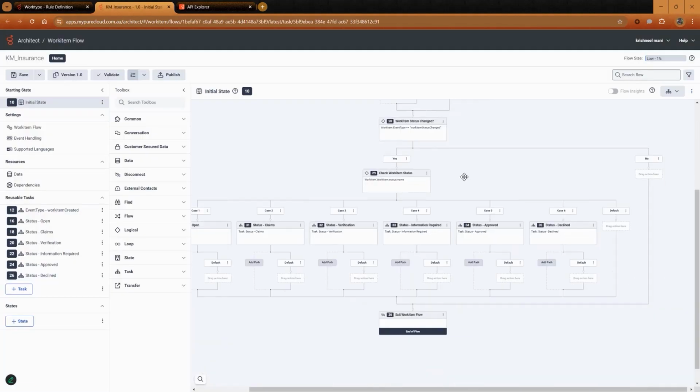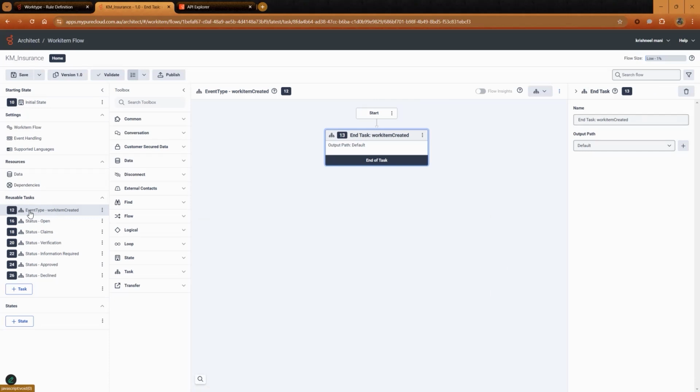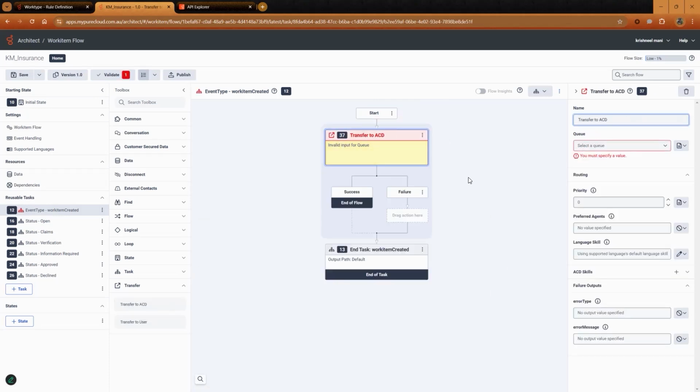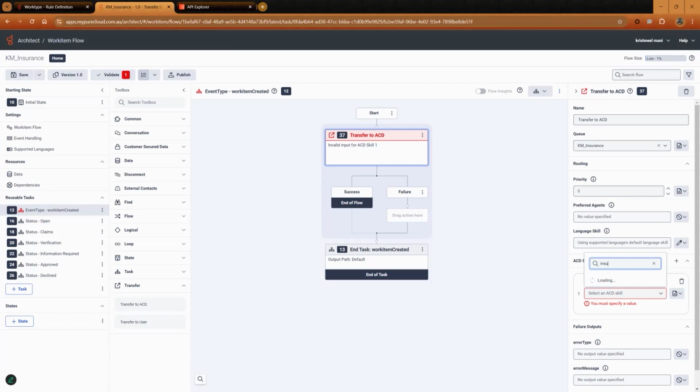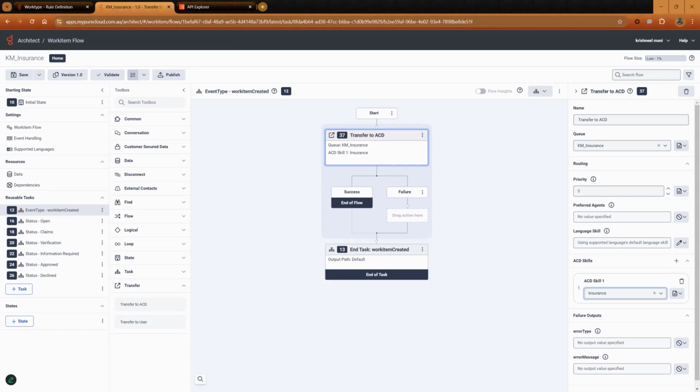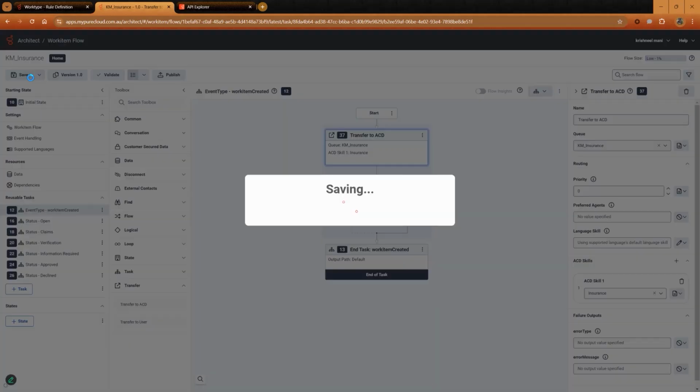Now that the workflow has been created, please notice the statuses created in the work type earlier. For this demo purpose, I'll keep it simple. I'll select event type work item created reusable task and drag transfer to ACD action under start. I'll now select the queue that I created earlier and add my skill. I'll leave everything else as default. I'll save and publish this work item flow now.